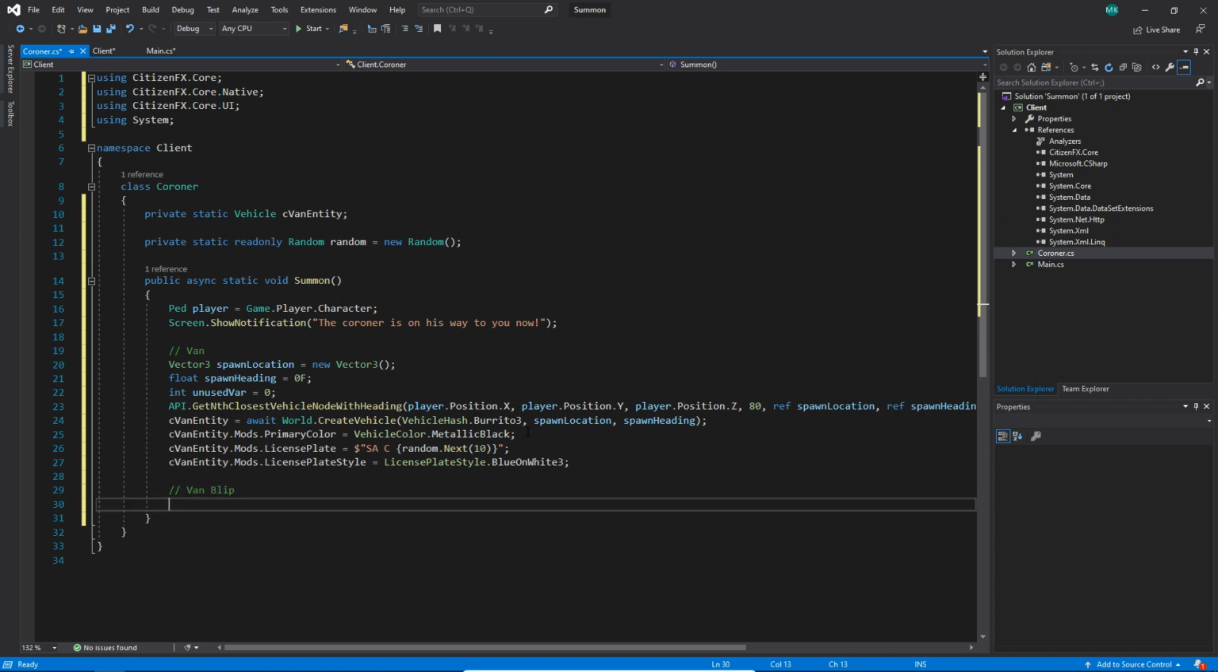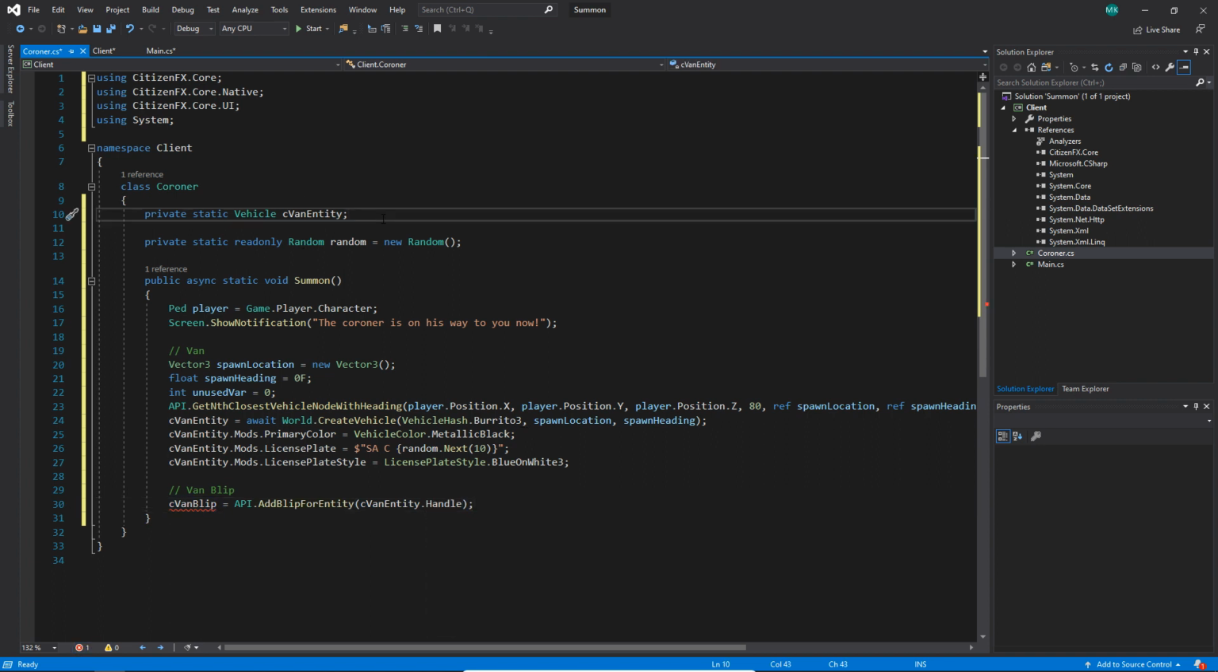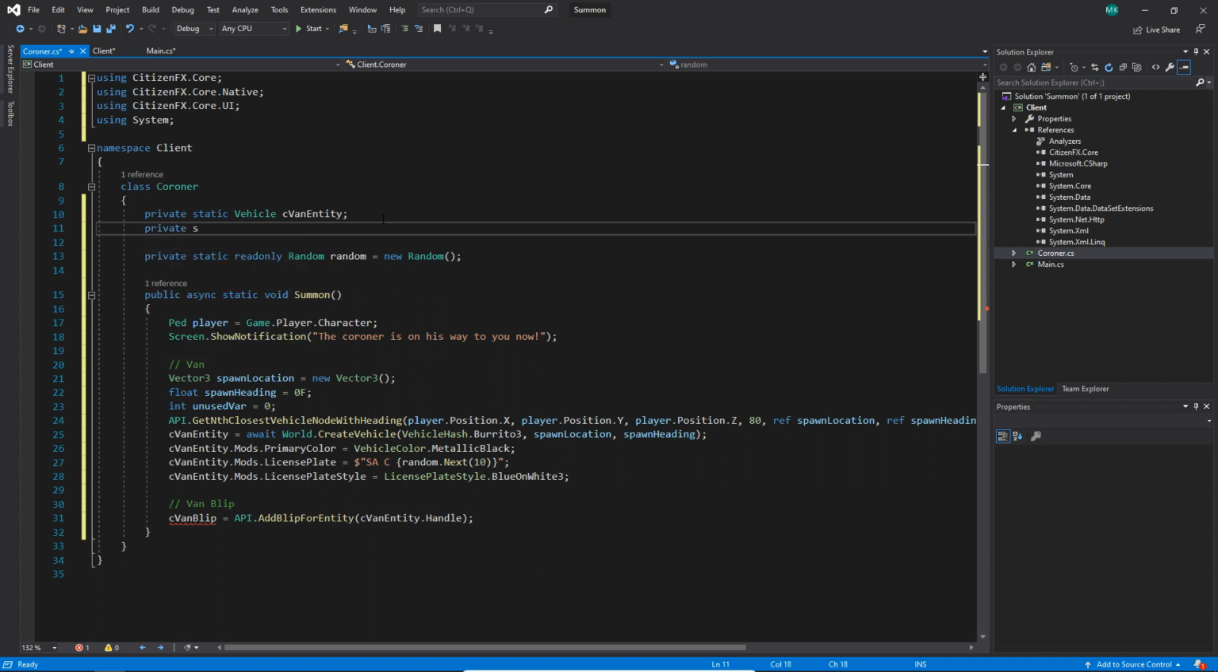So we'll create another line here for van blip, and we're going to create a new variable for cvan blip, and this is going to be equal to API.Then we're going to add blip for entity. So this one just takes an int of an entity. So for this, we're going to want to pass our cvan entity.handle. And then let's go ahead and create this variable up here. So for this one, we're going to want to create a private static int of cvan blip, because this just returns an integer in the end.